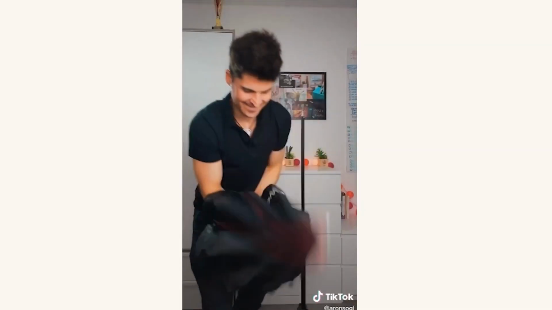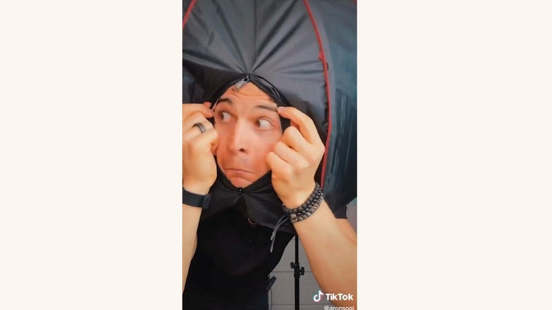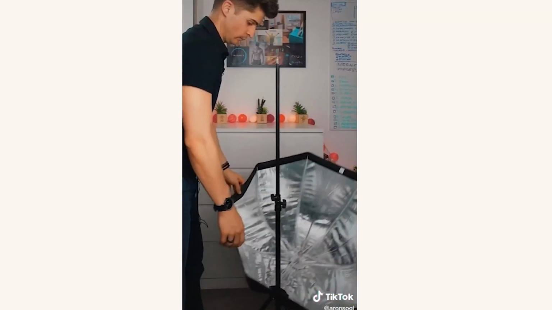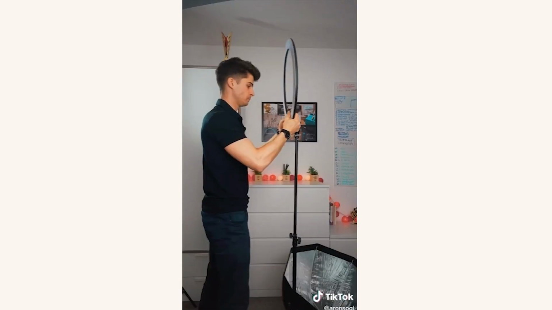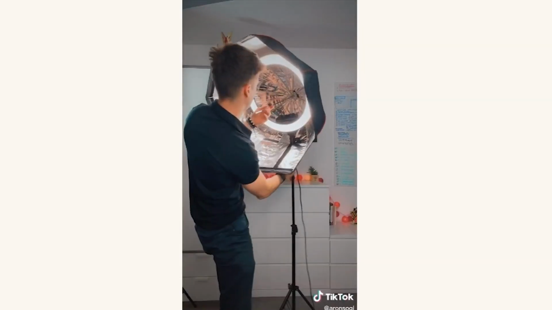Get an 80cm umbrella softbox for only $27. Pull it over your stand, then grab your ring light. I said grab, not drop. Tilt it slightly forward. Now pull the softbox over it, add the diffuser, and boom.